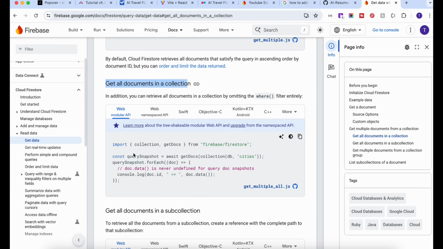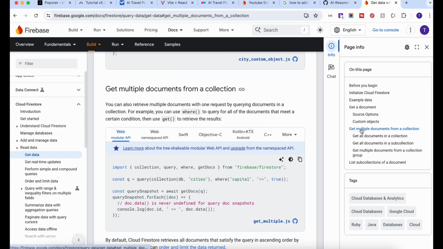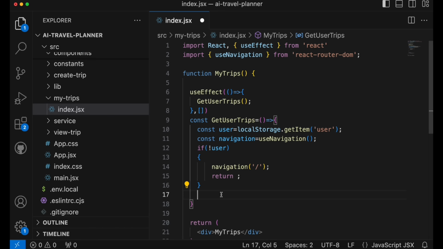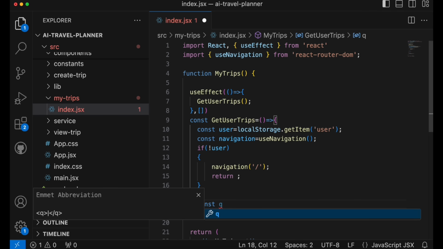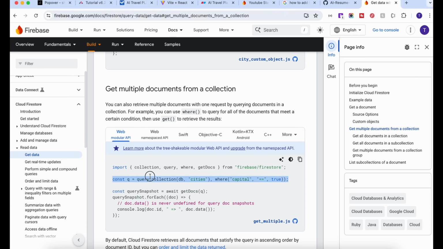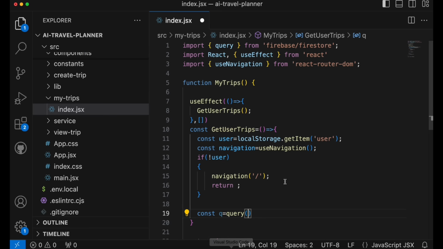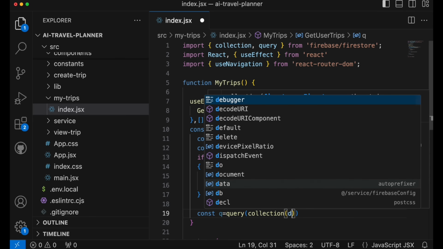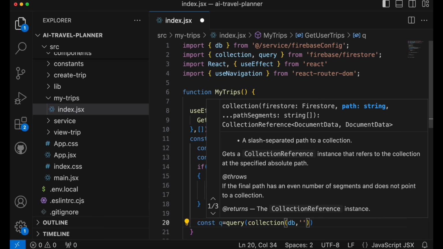This is the way that you can get it, but in this case we need to add a condition to fetch only documents which belong to that user, right? So here you have the option to get multiple documents from the collection, and you need to add a query like this. Okay, so let's do it one by one. Here we'll say const q is equal to query. Inside this you need to provide the collection, and then the db reference. So here we'll say collection from Firestore, then db reference, comma, and then you need to provide the collection name. In this case it is AI trips.